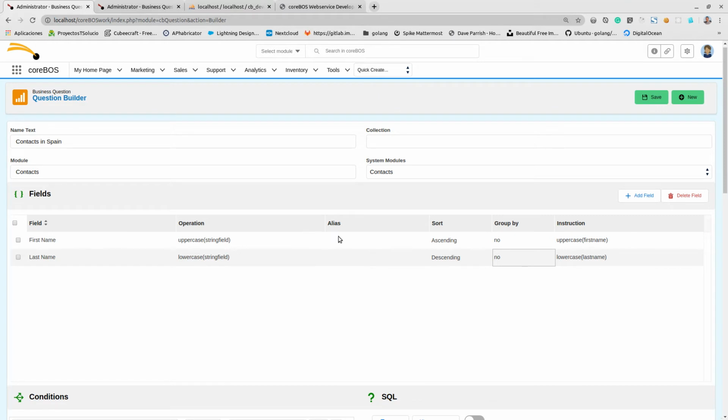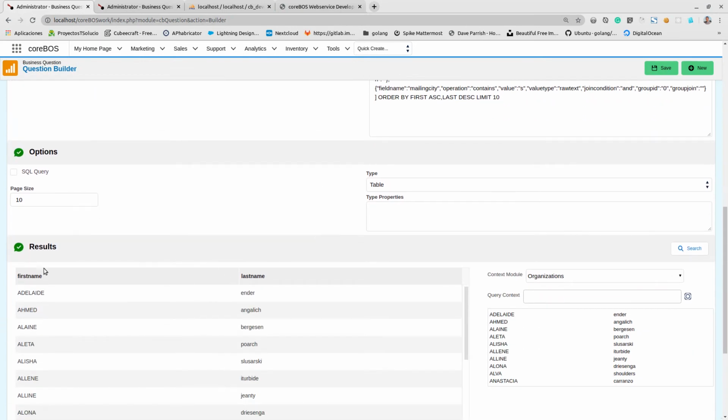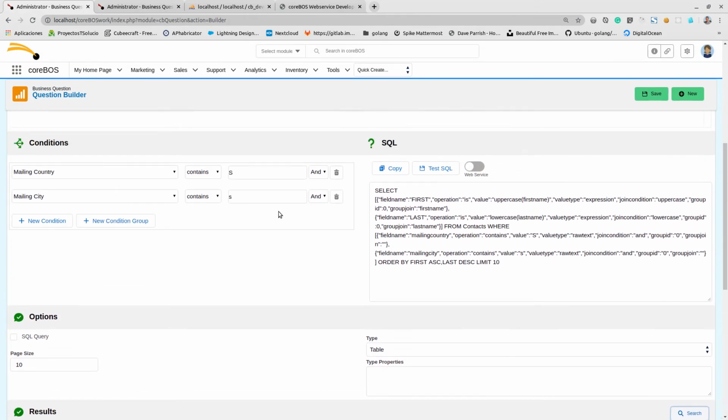And let's put an alias here, like first and last. See what that does. It should be just changing the first name and last name column, that should be the only difference, but it's not. Okay, so something went wrong there.